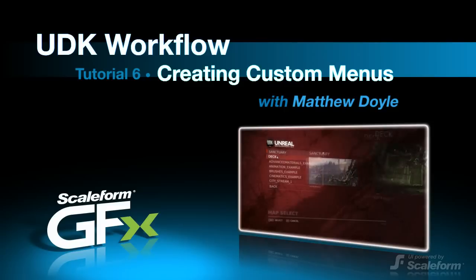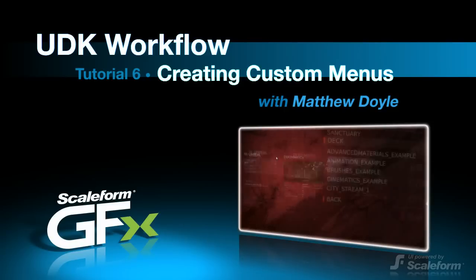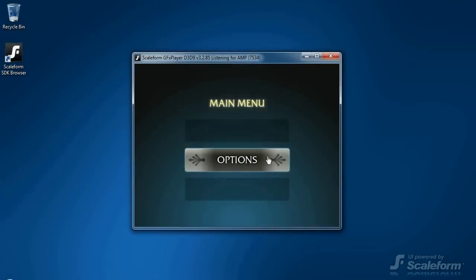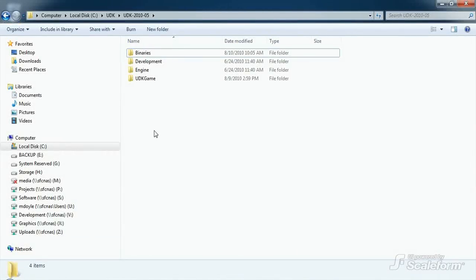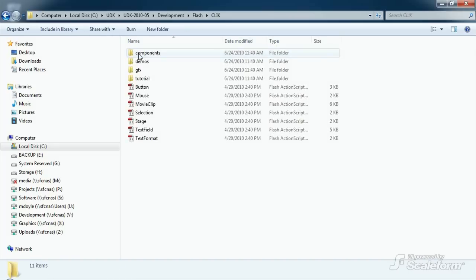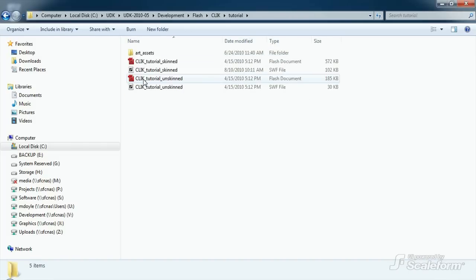As promised, welcome to video 6 of the UDK Scaleform workflow tutorial series, Creating Menus. This is the menu we'll be using. This menu can be found in your UDK installation. Just go to Development, Flash, Click, then Tutorial. The file we'll be using is called Click Tutorial Skinned.